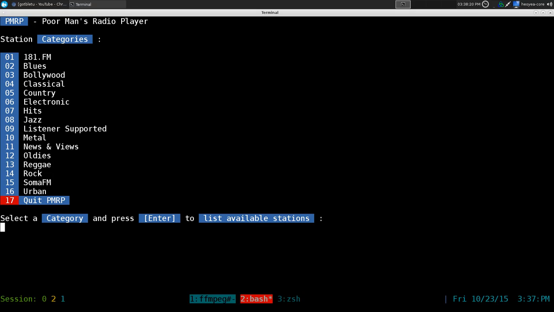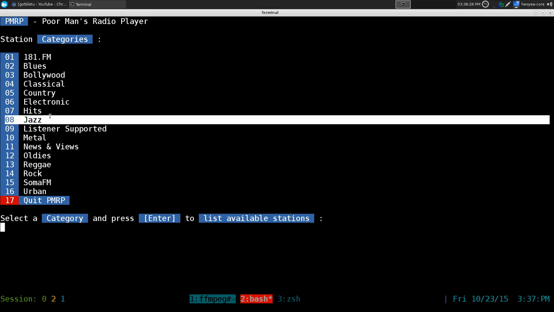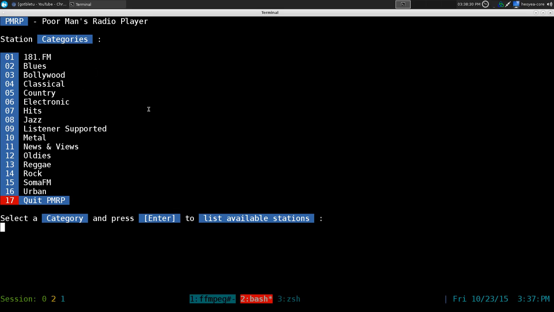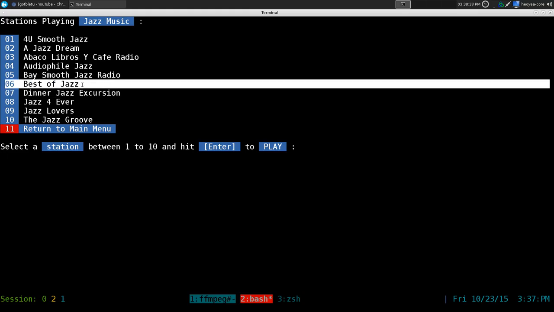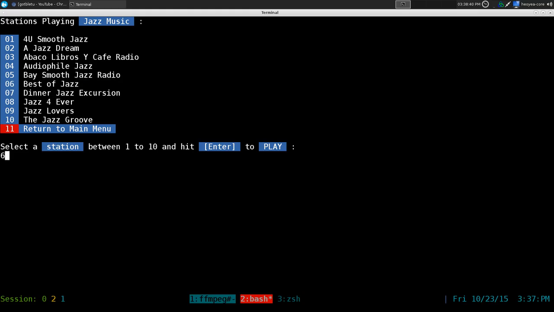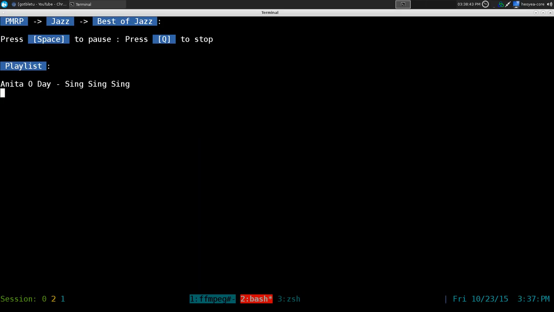But what can you do here? They have some categories that you can choose from. So let's say, for example, number 8 here is for jazz, so you just hit 8 and hit enter, and in here they have other options for different channels. Let's say I hit 6 for best of jazz, and it'll start playing using a terminal audio player called MPG123. So you do need to install that program also, and then it'll work with this script.